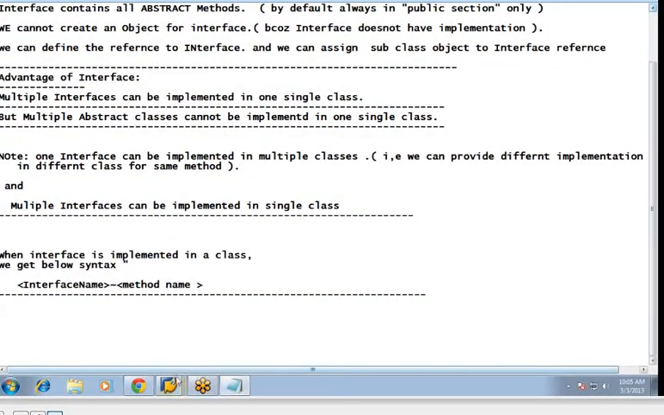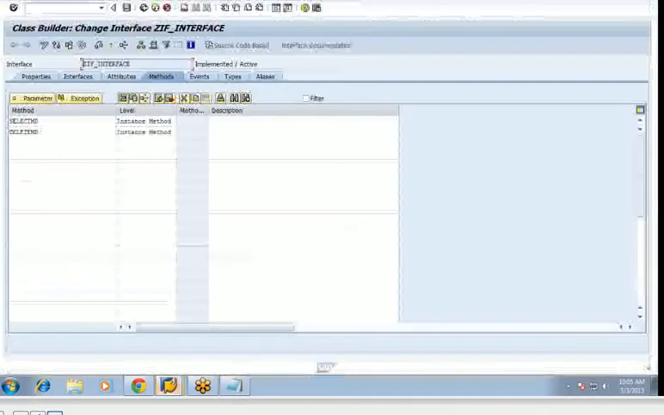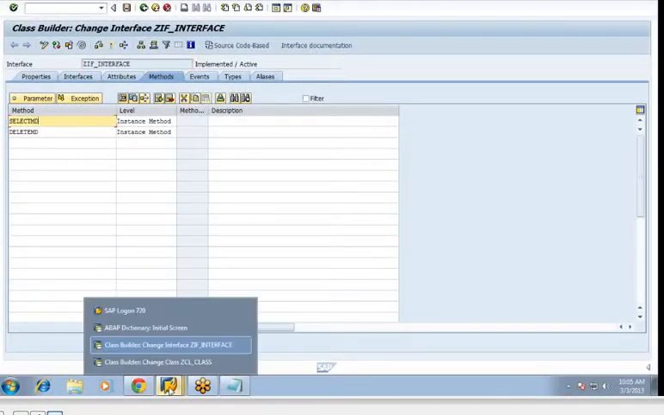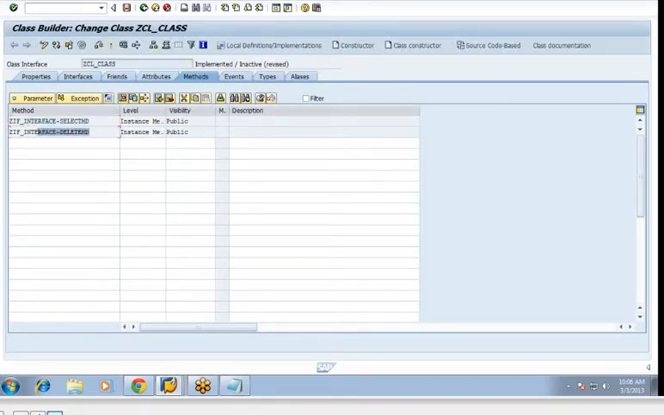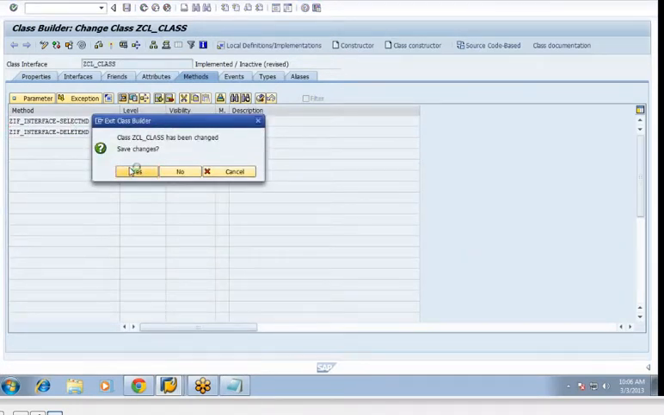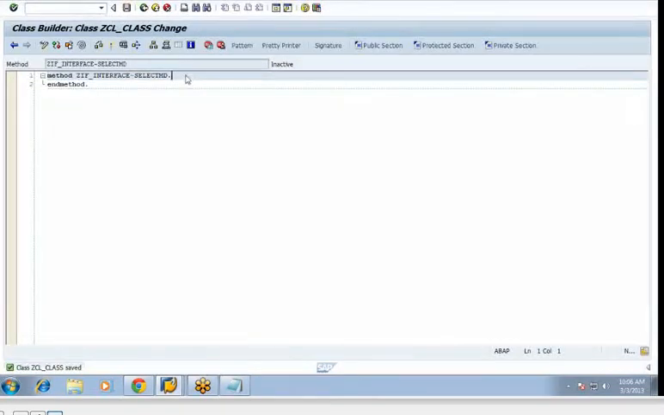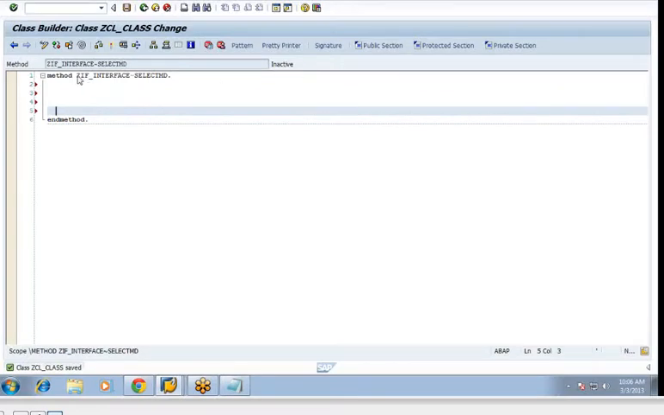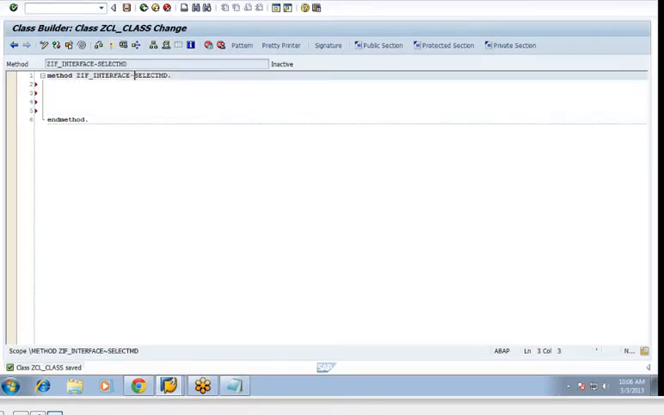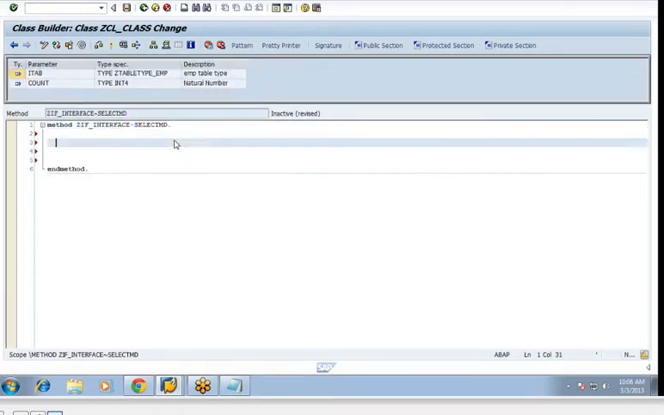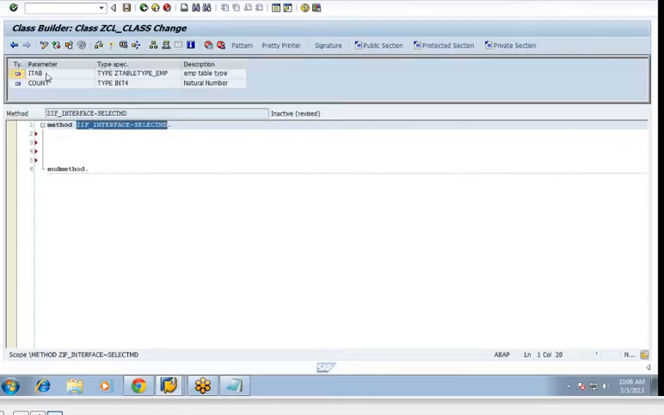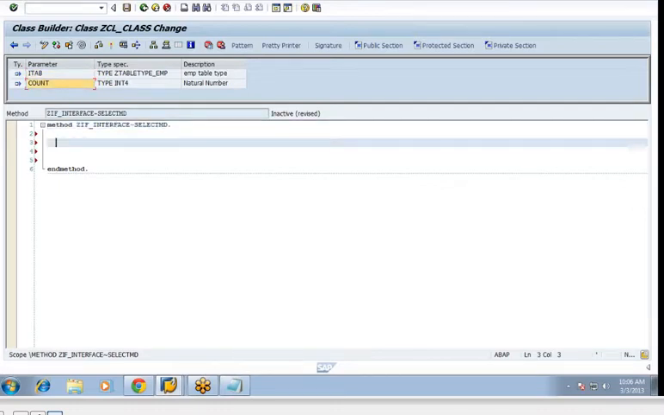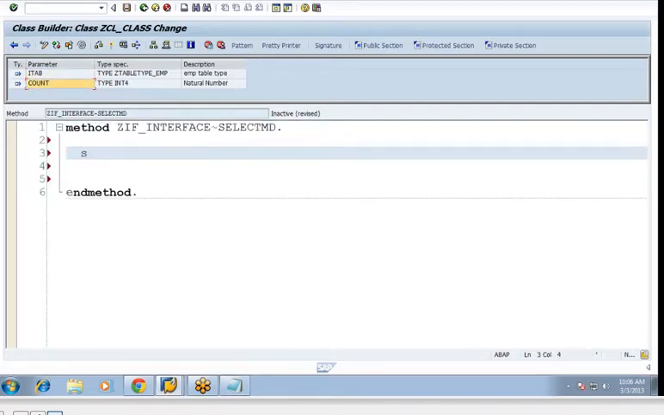Now, this is an interface method inside the class, so you can double click it and implement it in the class. Here you can see interface name, tilde symbol, method name, and whichever method parameters are declared are also visible here. Whichever parameters we have declared in select MD in the interface will also be available. iTab and count, you can see this. So you can write your query based on those parameters.